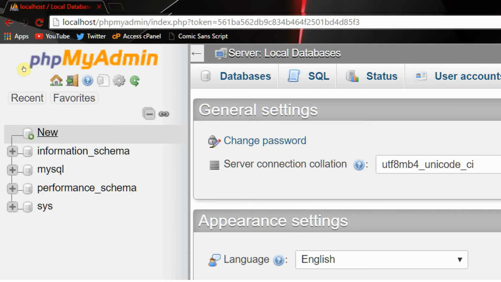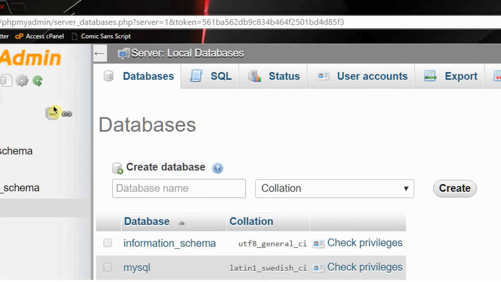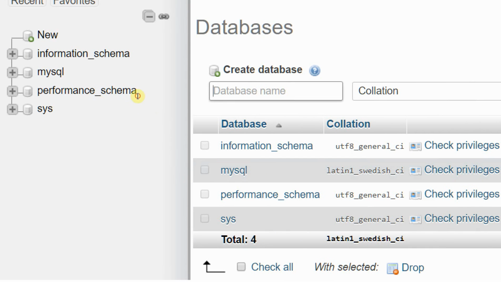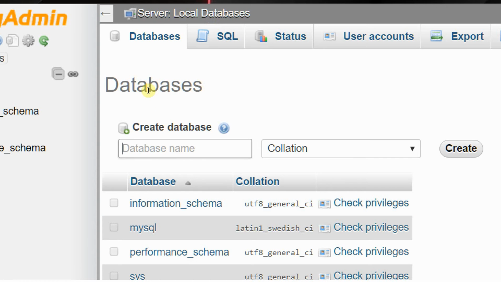Now the next thing we need to do is create a new database. And a database is where we store all of our information for our website. It's where everything goes, and it's sort of how we keep all of our data together, and we're going to store all of our data in tables. But first we just need to create our database, and we're just going to call it forum.